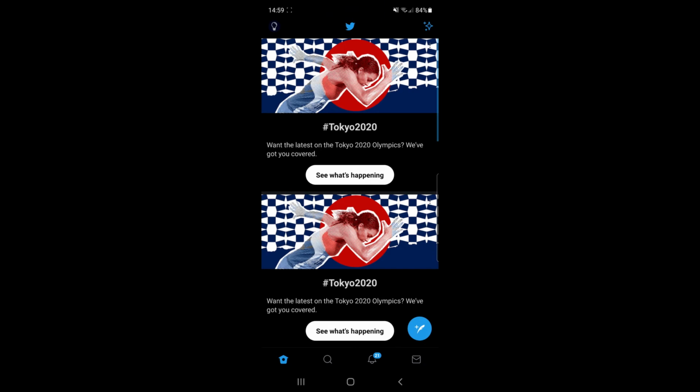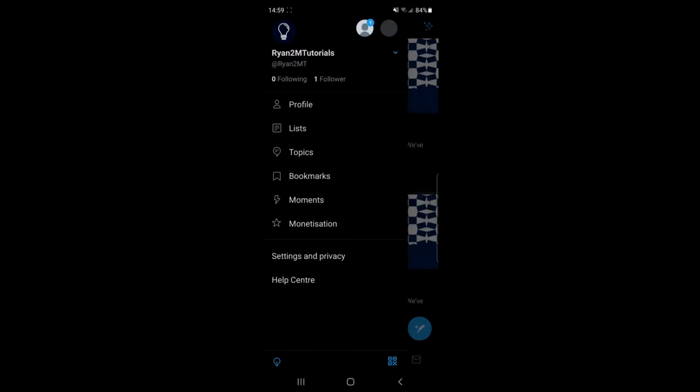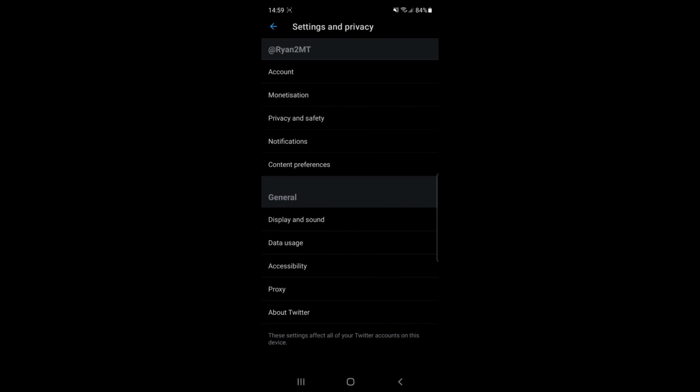Once you open up Twitter, you will be on this page here. And from here, what you need to do is click on your profile picture in the top left hand corner of your screen. Once you click on your profile picture, as you can see near the bottom here, you will get an option now for settings and privacy. If you click on settings and privacy, what that will do is it will bring up all of your settings.